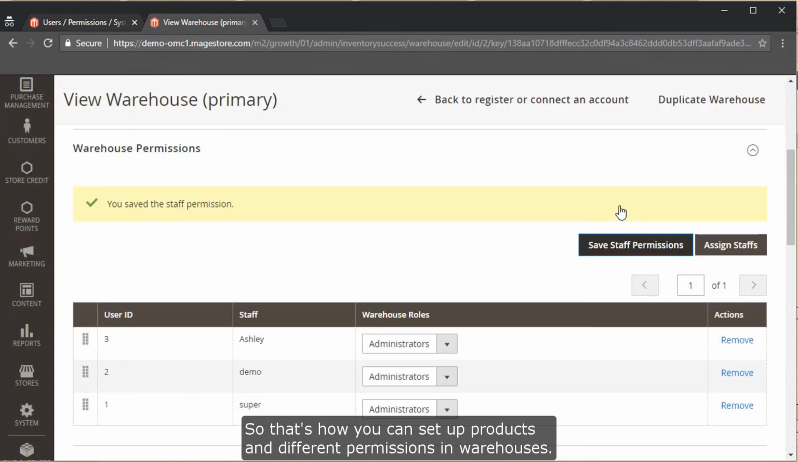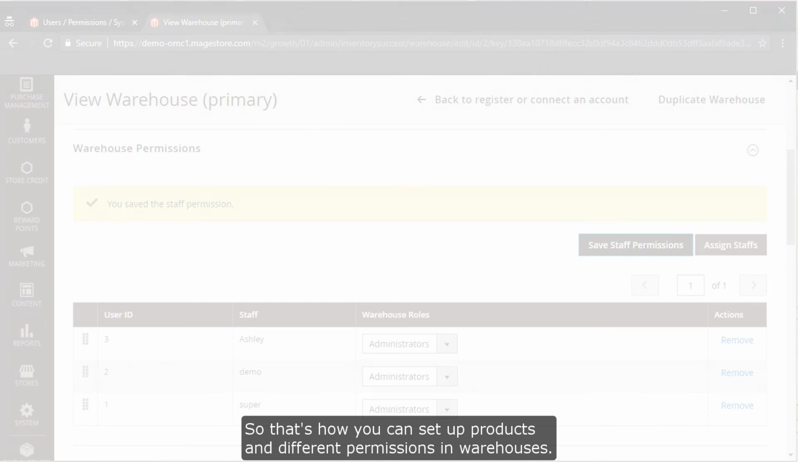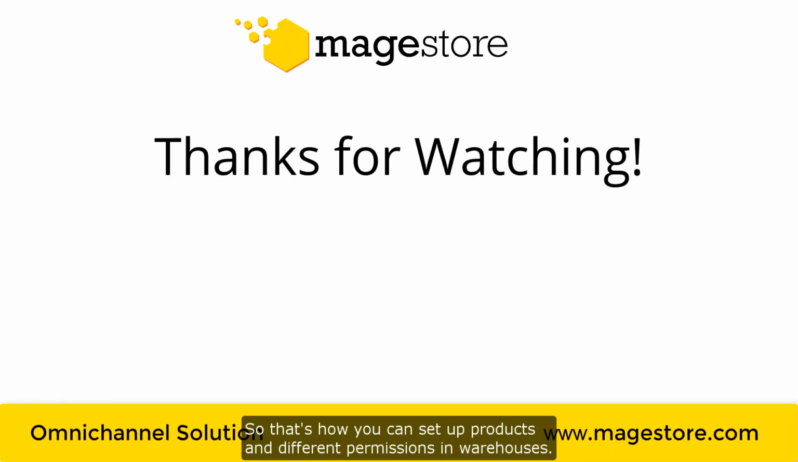So, that's how you can set up products and different permissions in warehouse.